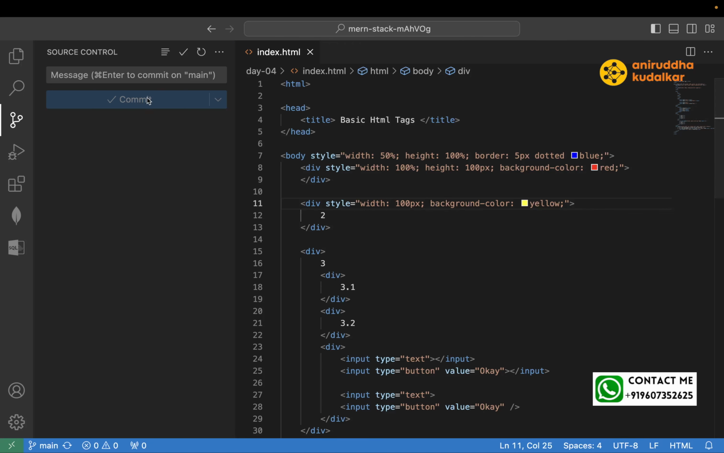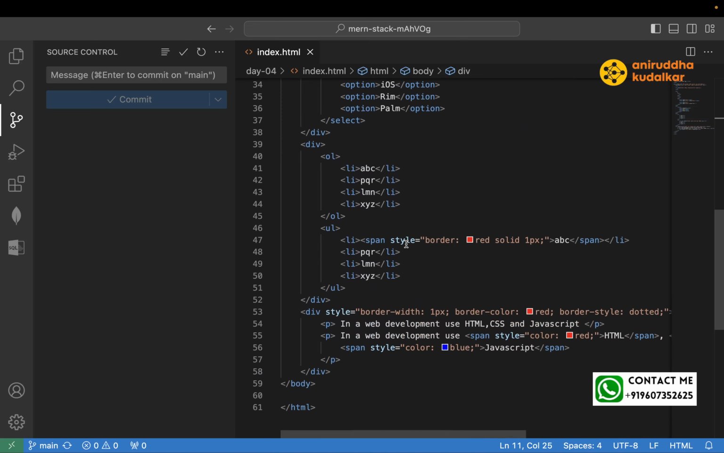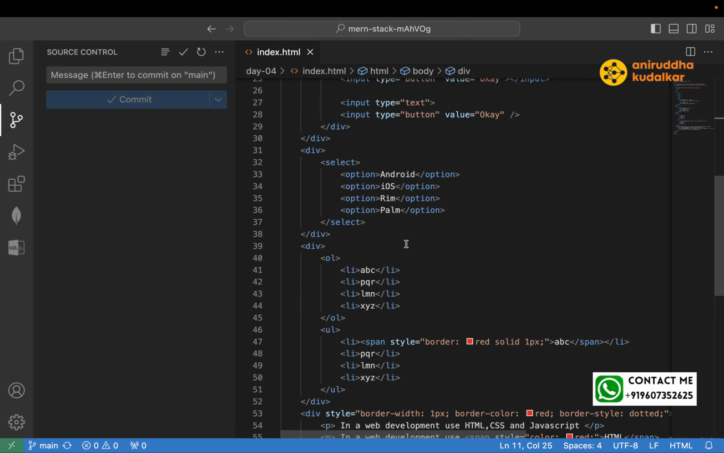I have pushed the code. You may check the repository. I request you to just type this much code, whatever I have typed. Try a variety of tags, try different tags, and come up with questions.